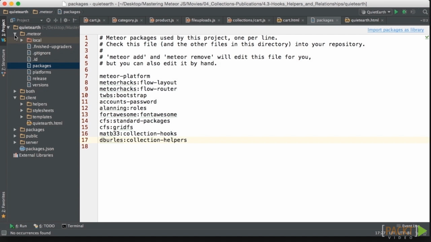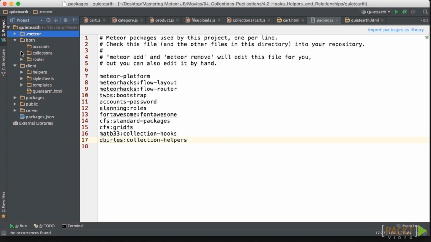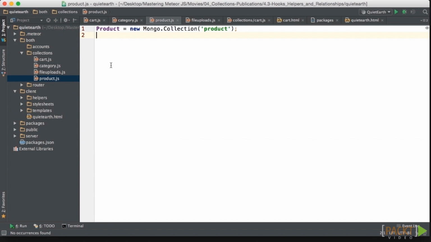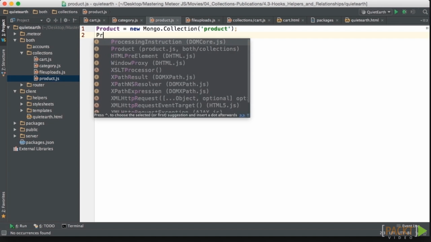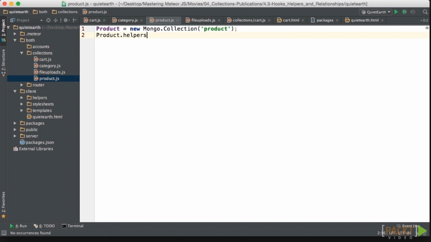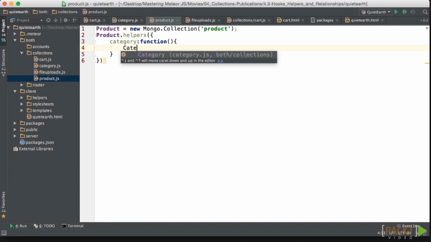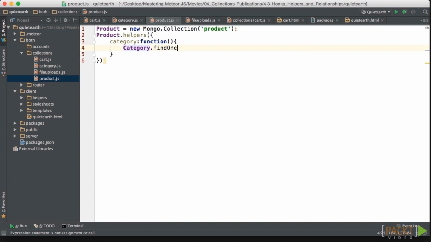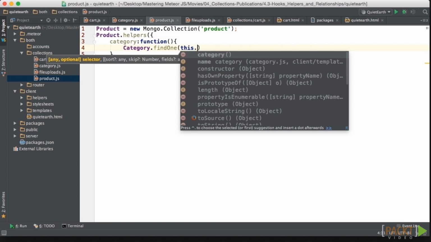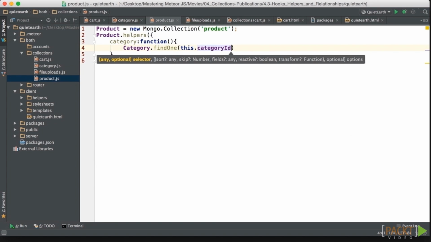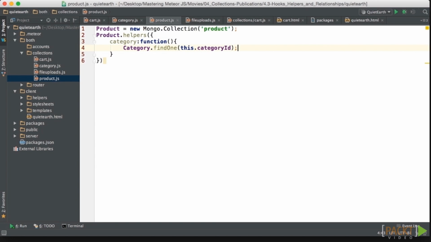Okay, so now we're ready to use those packages. Let's go into our products collection, and just below the actual declaration of the collection, we're going to say Product.helpers, and we're going to make a helper called category. All that's going to do is return Category.findOne, and we're going to pass in this category ID. So providing that the product has a category ID, it will return a category object along with the actual product.